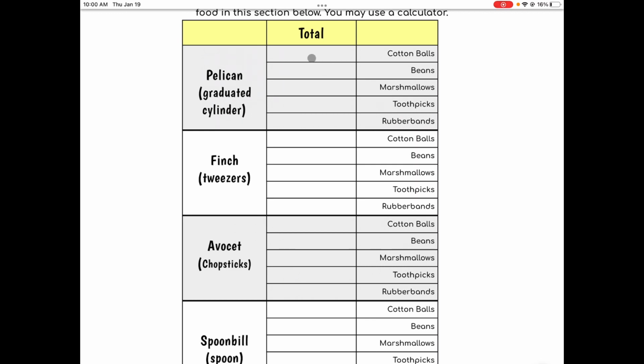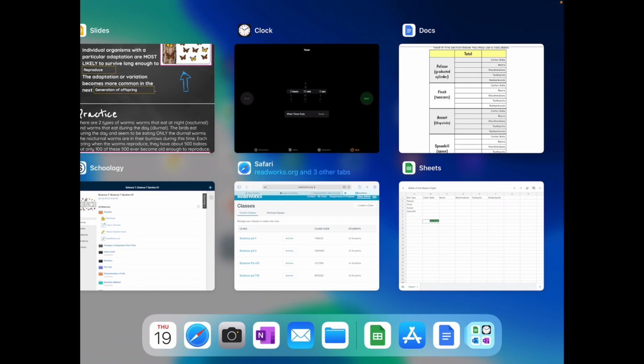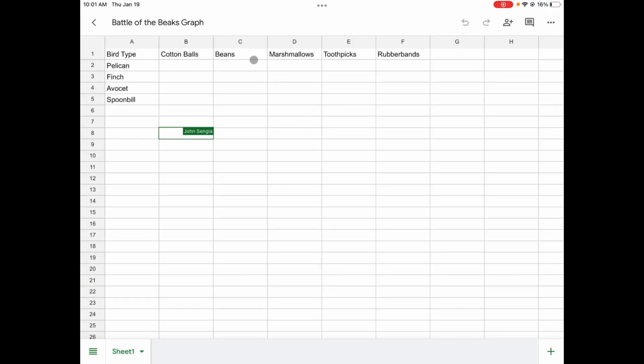So we want our total amount that the pelican ate of cotton balls, beans, marshmallows, toothpicks, rubber bands. Same for the finch. We just want to know what's the total amount of each type of food that they had eaten. So to work with that, we're then going to switch out and use the Google Sheets app. So you're going to make a Google Sheet.